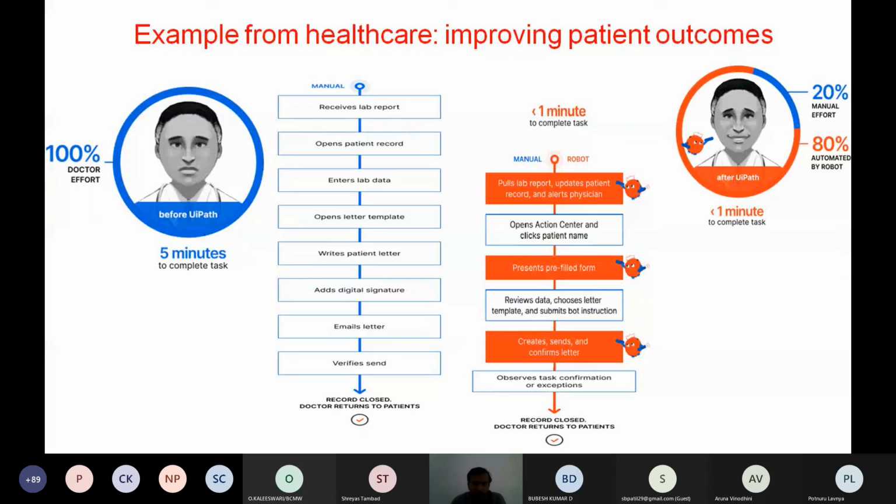First is the manual case. The doctor receives a lab report from the hospital. After receiving the lab report in hand, he opens the patient record, normally in their software. In the patient record, he enters all this lab data. Then he opens another letter template. Normally they will have a template for that.